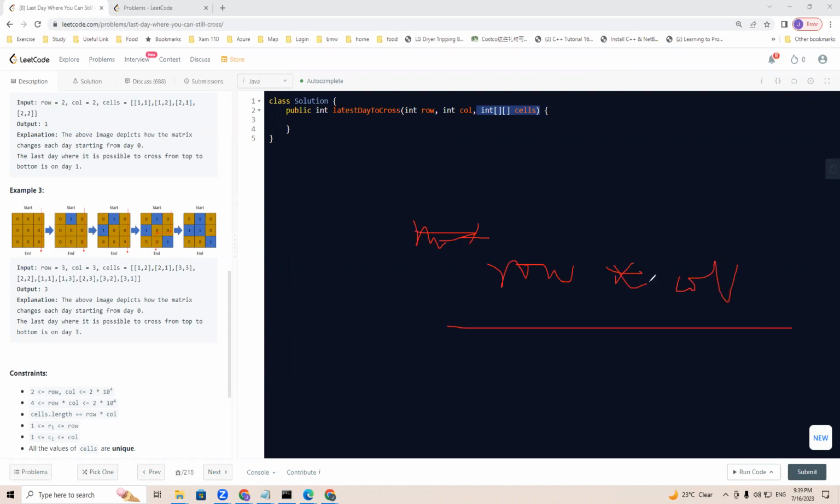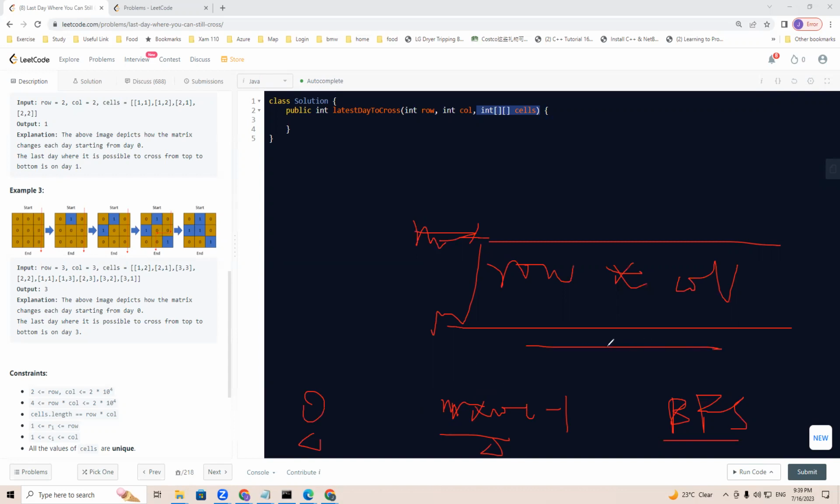And we can use a binary search for the day. Binary search will give a log factor, right? And then BFS for each, for example, we try to see row multiplied by column, from this state to this state. This may pass the solution, right? But maybe this is not the optimal.